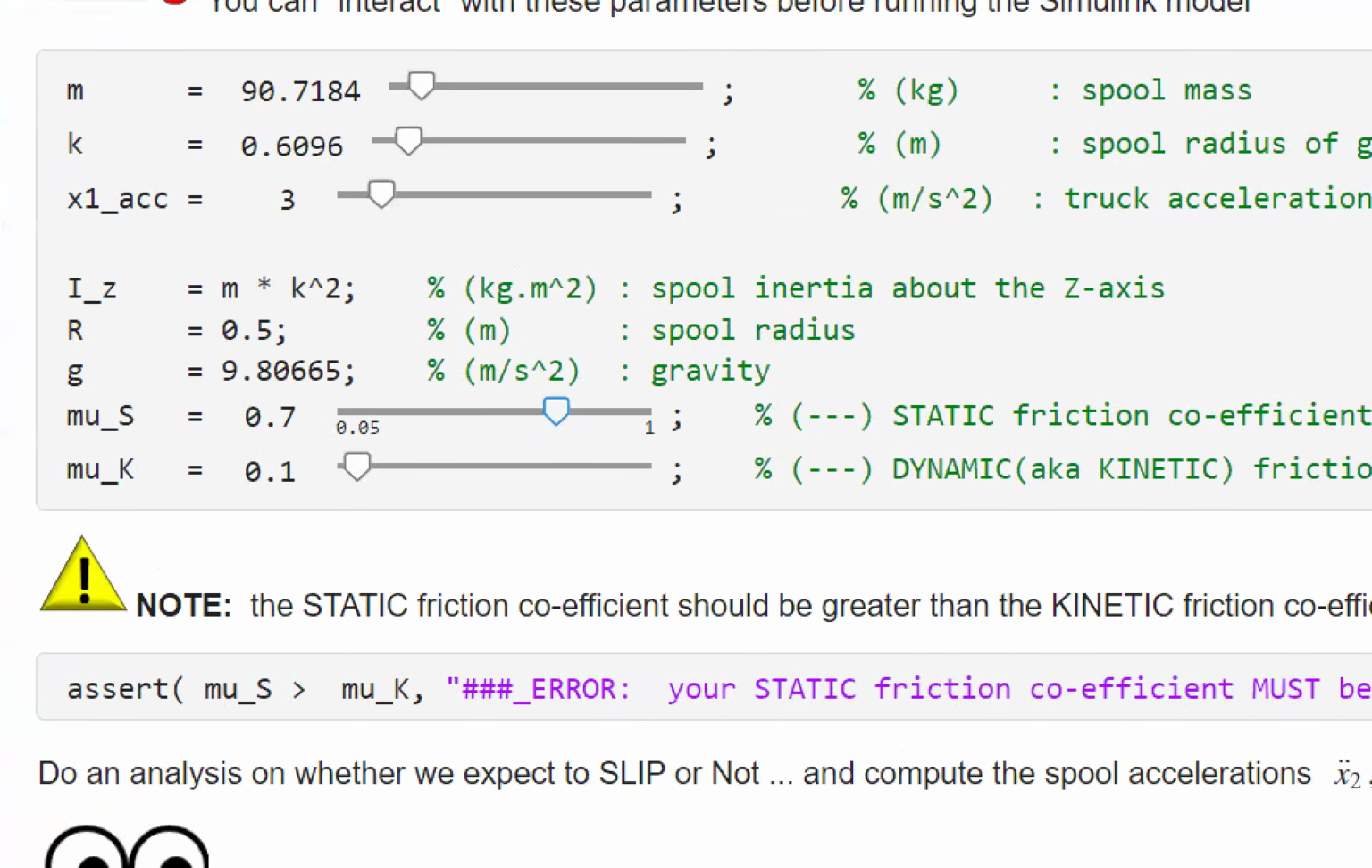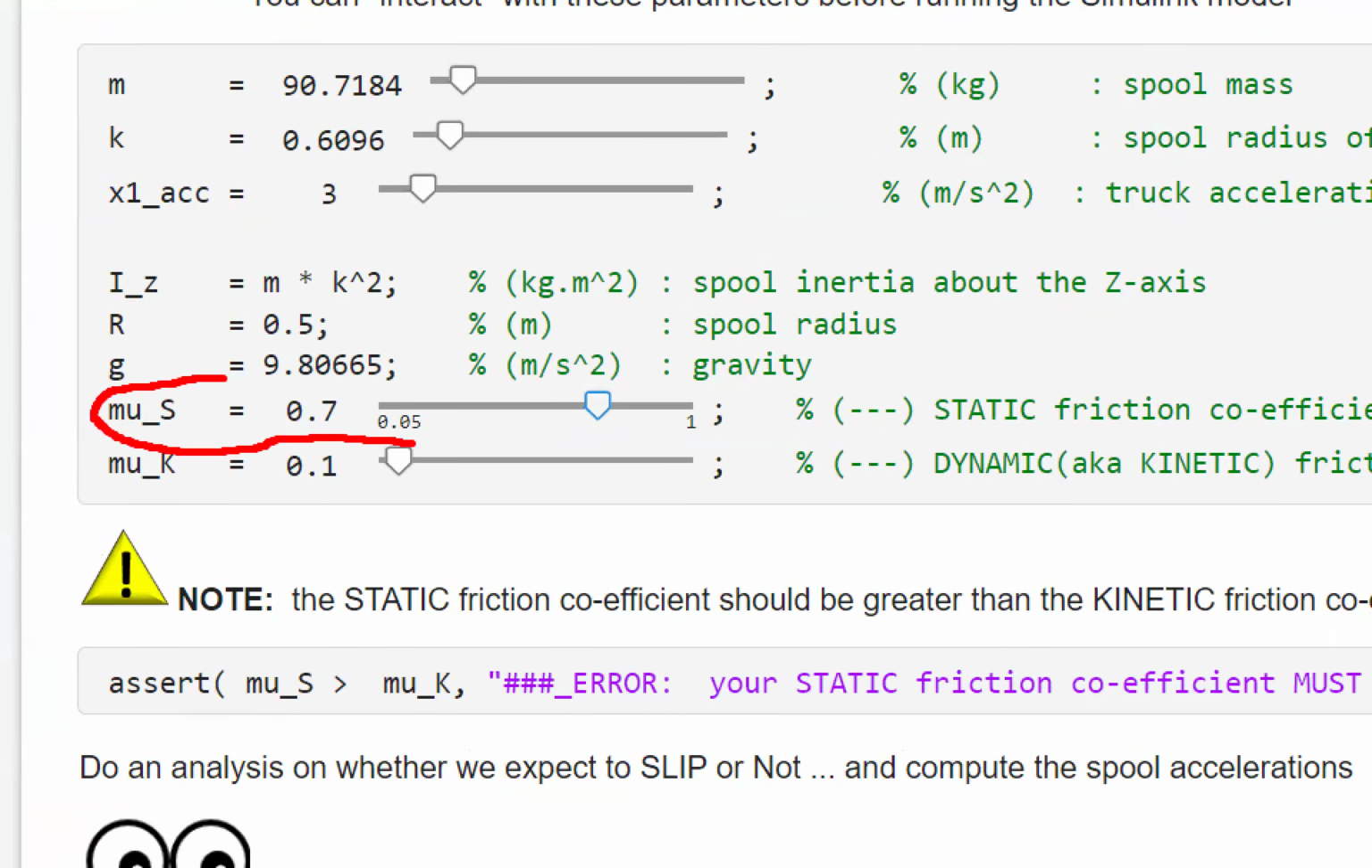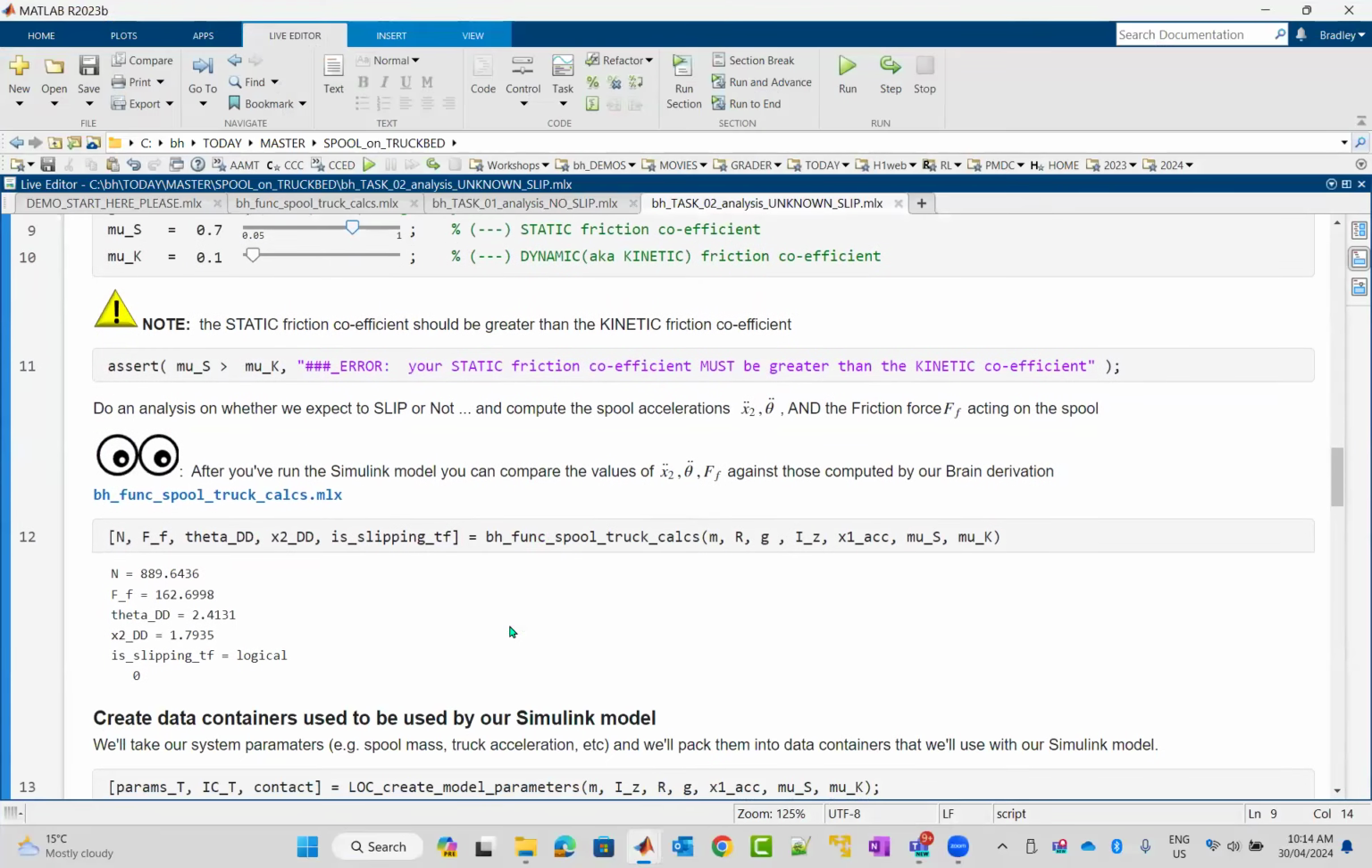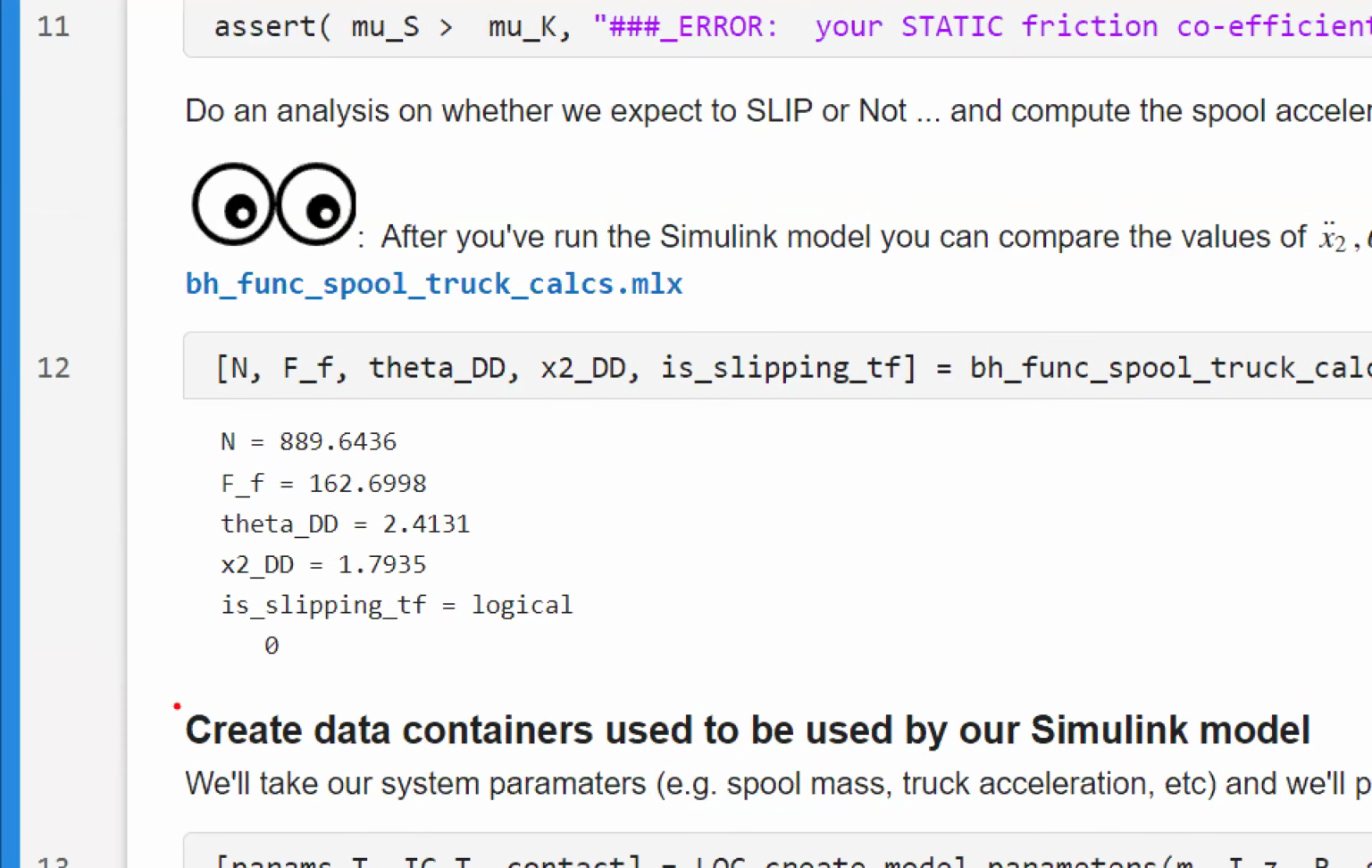So this is what I'm hoping, if you're following along at home, that you do. Let's just make this one change. Let's just set the static coefficient of friction to 0.7. The fact that we've interacted with this slider has automatically rerun the calculations in this section. And our hand calculations now say that for this scenario, there is no slippage, and our friction force computed is about 163 newtons.